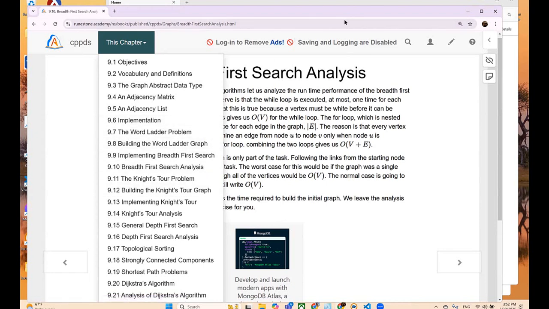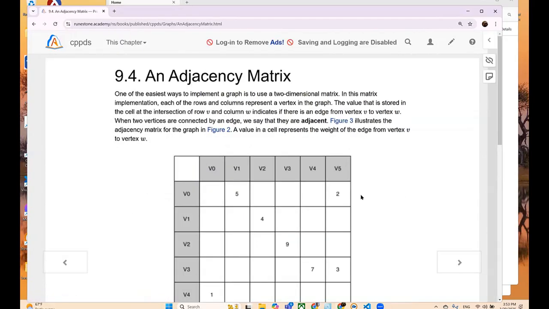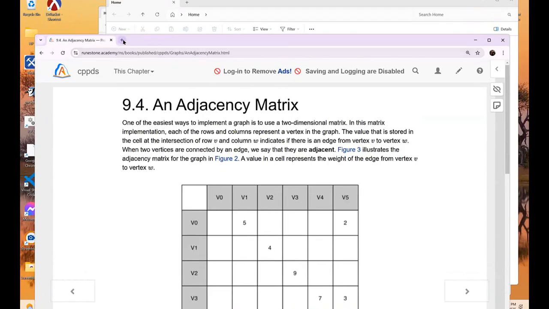Okay, so we finished up to 9.10. Now I'm going back to the adjacency matrix. So far we have been using the adjacency list, and then we implemented depth first searching and breadth first searching. So let's go back to look at the adjacency matrix. The adjacency matrix is where your connections are stored using a matrix. But right here they don't have an example. Let's search for an example.